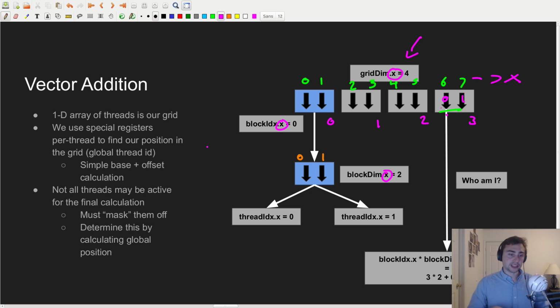You don't need to worry about, oh, do I need to set these special registers? No, these are just available for you. You just need to access them through these variables like blockIdx.x, threadIdx.x, etc.